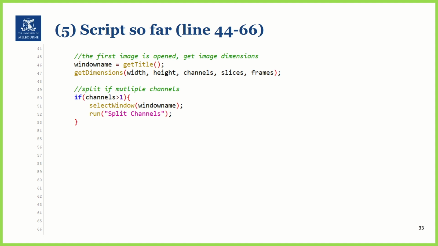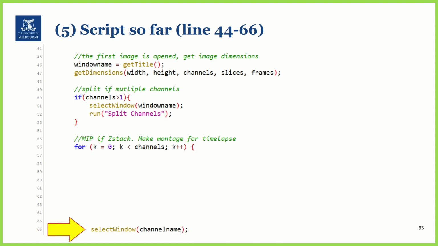So to summarize what we have done so far after the image is opened: first get the title and the dimensions of the image, and split channels if it has more than one channel. And because we will process the Z-stack or time-lapse on each channel image, we will set up a loop to iterate through each channel like this. And then we will select the specific channel window to process.